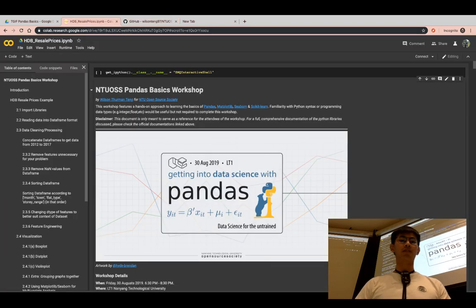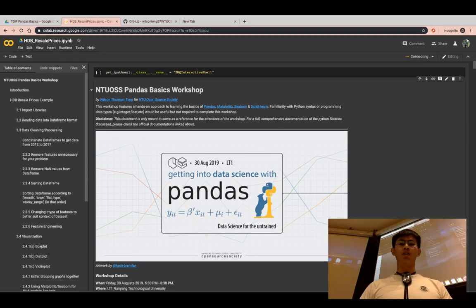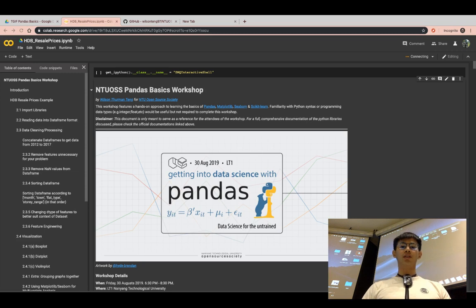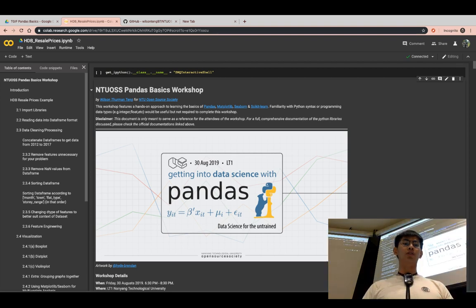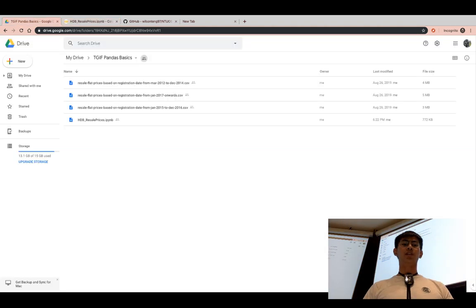Okay, so after you guys have created your folder, go to here. You will find an HDB resale price .ipynb. Drag this file to the new Google Drive folder you just created. So it should be something like that, something here.